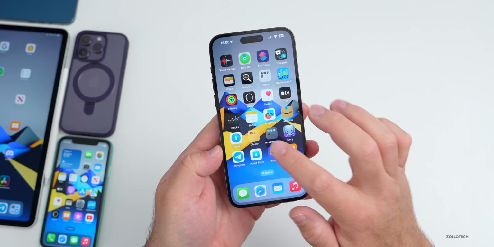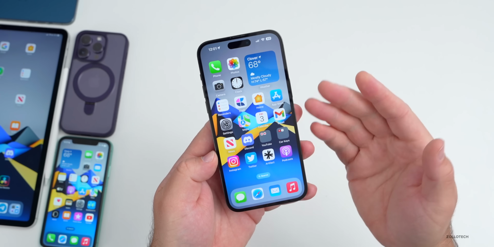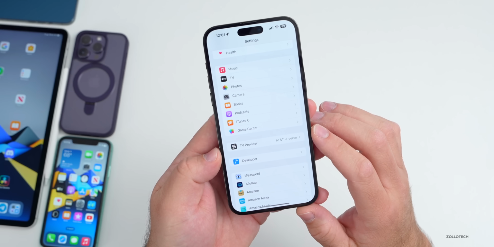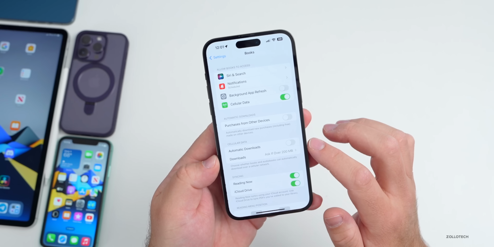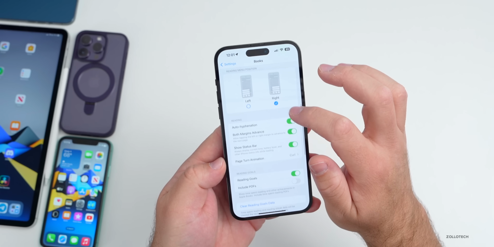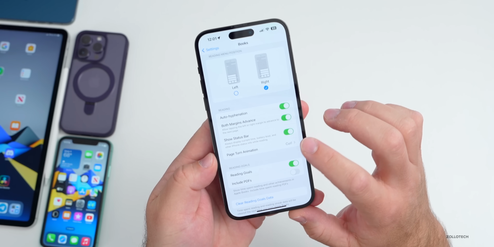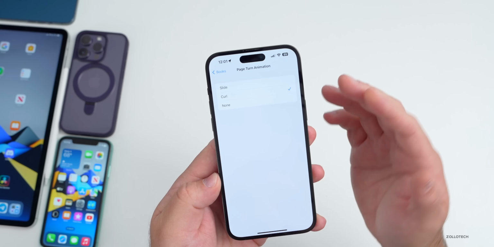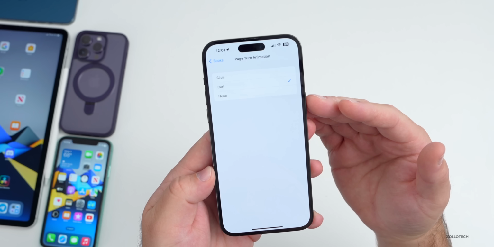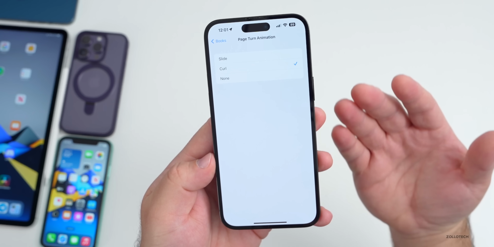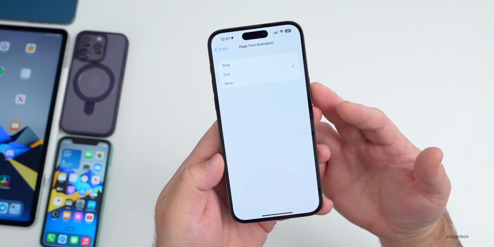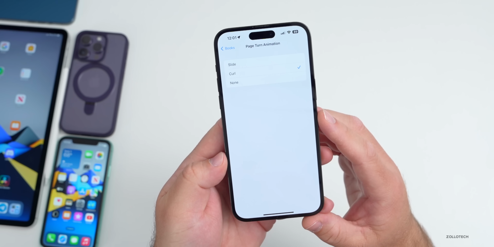There's also another setting for this in your settings under the app. So if we go into the Settings app and then go to Books, scroll down, you'll see here we have page turn animation. So you can actually change it in two different locations: slide, curl, and none. For whatever reason, it's in two different locations. That's un-Apple-like, but it's there and in the app as well.